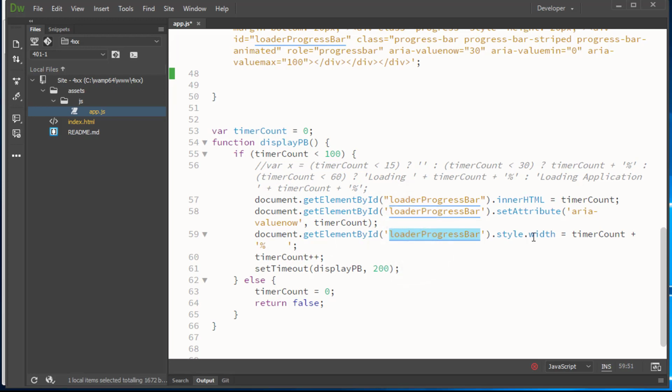And then we'll say get the progress bar again as well. And what we want to do is we want to say style width, and we're setting it to the timer count plus the percent sign. And what that will do is 0%, 1%, 2%, 3%, 4%. And if we go out, we'll actually see that come into play.